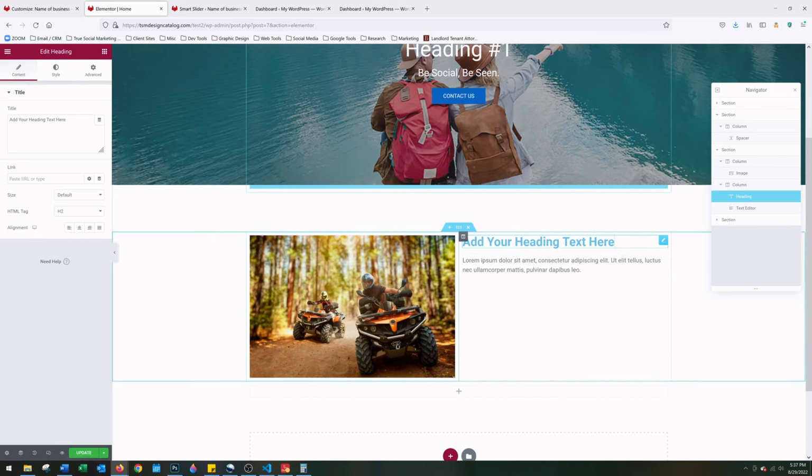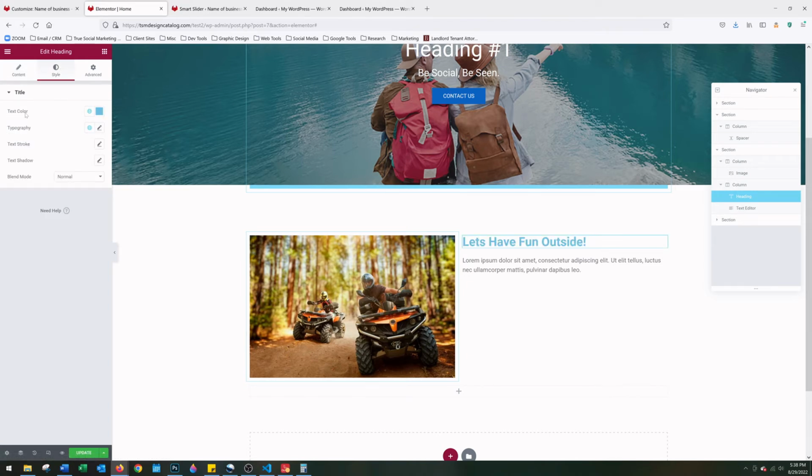The way to change that is to click on the title. You can obviously change the actual title itself right here. I'm kind of making a Parks and Recreation website for this example, so let's have fun outside is what I'm going to call it. Go over to style. As you can see, it says text color. Go ahead and click on that color here.